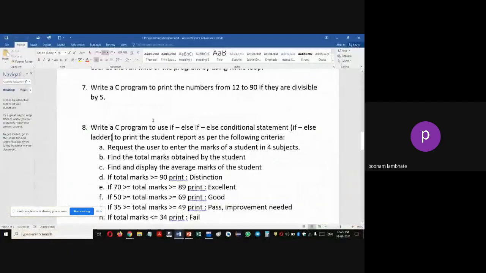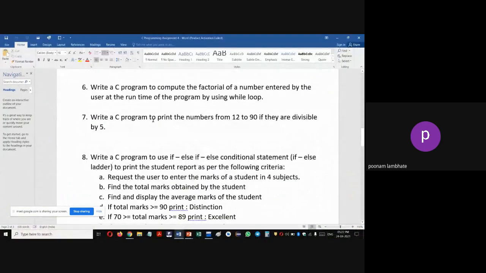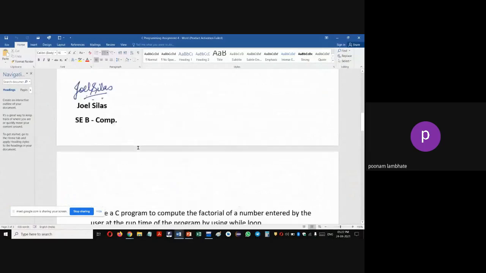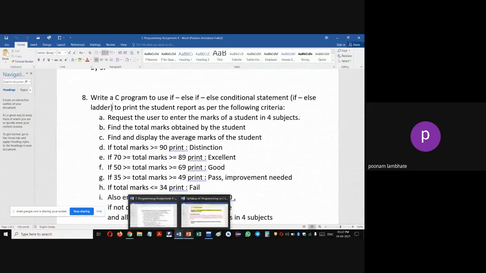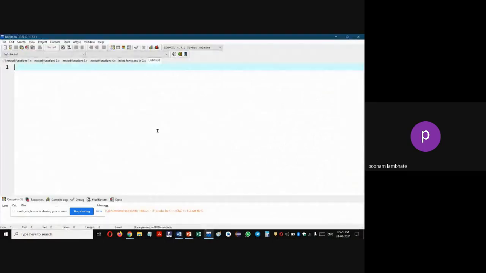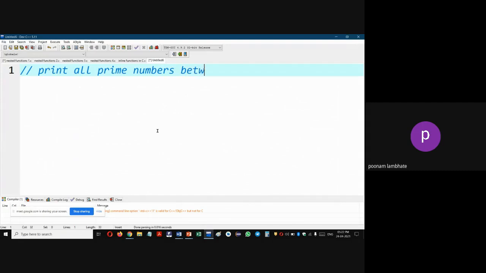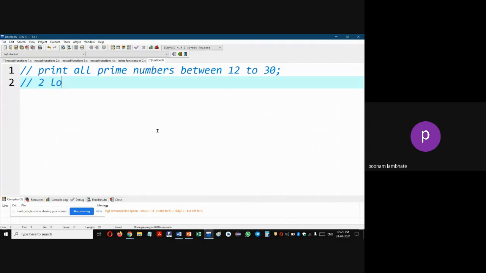in the last session, I have introduced you to the program of printing all the prime numbers which are between a particular range. So, in order to do this program, suppose we want to execute a program in which we have to print all prime numbers between 12 to 30. So here you have to use two looping statements.